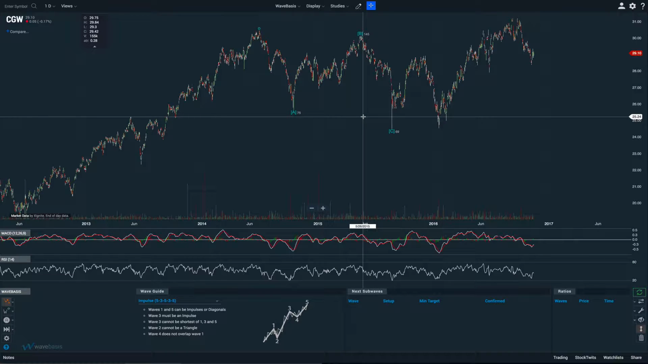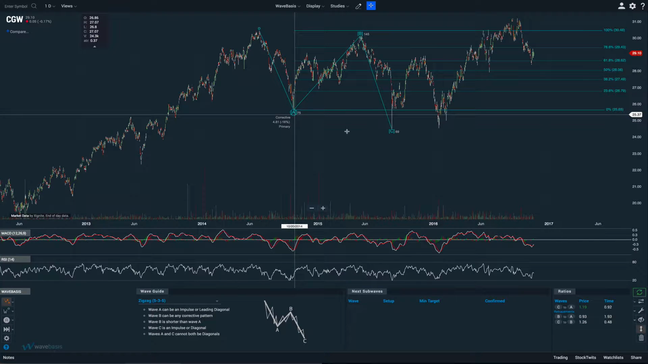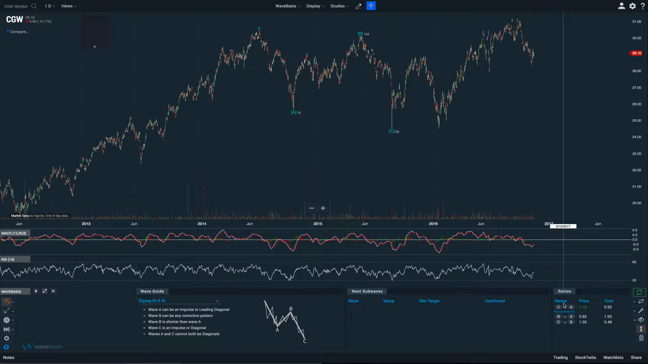Well, typically I would have to calculate that myself somehow with a calculator or some other way. But in this case, I can just hover the waves and see down in the ratios area here what the ratios between each of the subsections, subwaves of that wave are. And I can see in this case that the ratio of wave C to wave A is 1.19, which is lit up green to let me know that that's very close to the most common ratio between wave A and wave C, which is 1.0. So this is already giving me some confirmation that this is a soundly valid and well-structured Elliott wave correction.